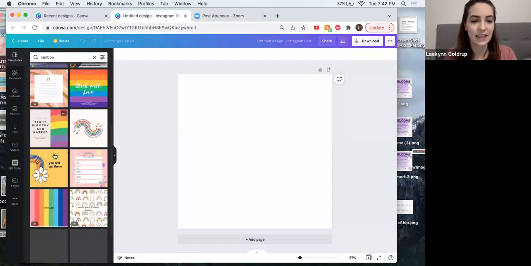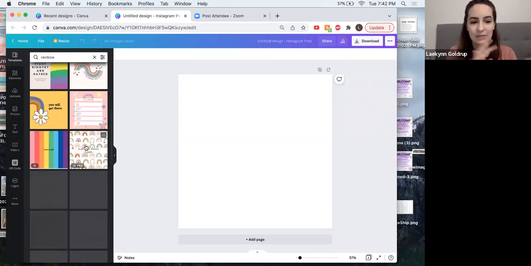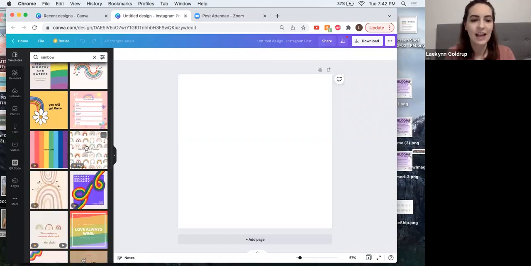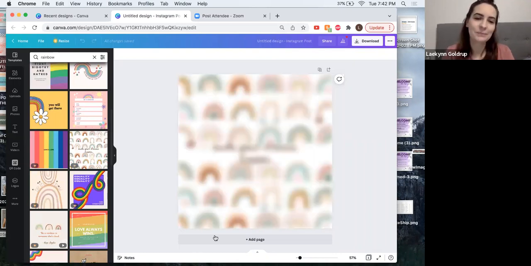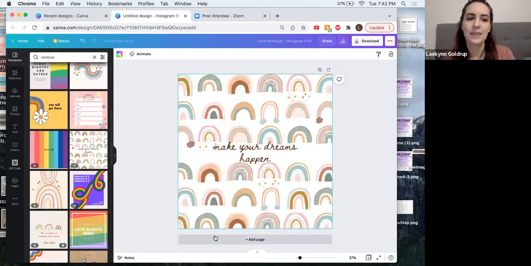And I think that I'm going to choose, so you can kind of scroll through, decide what you like. I'm going to choose this one. It has lots of cute, fun rainbows. So when I click on it, it will pop up right here. Now, let me show you one thing here. If it has a little crown, that means that you have to have the pro version of Canva in order to use it. Or you can use it, but you'll have to pay a small fee when you're downloading it.